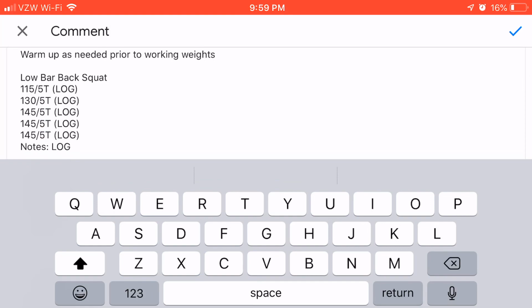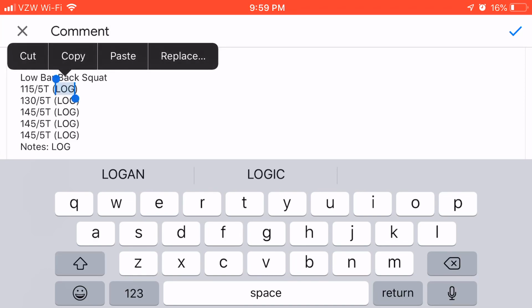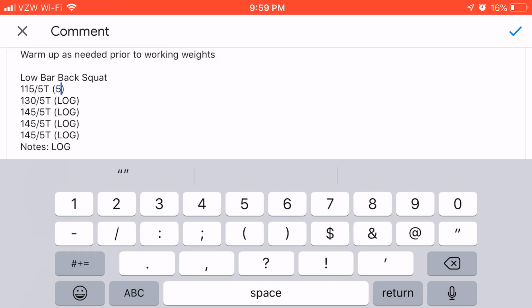Now I want you to warm up to these working weights. I don't want you to just jump right into it. So in this example, the starting working weight is 115 pounds. We're going to hit the bar, maybe 75, 95 before we get up there. 5T just means 5 total reps. Odds are you're going to do 5 on all of these. So what you'll do is just double click on the word log, click 5.